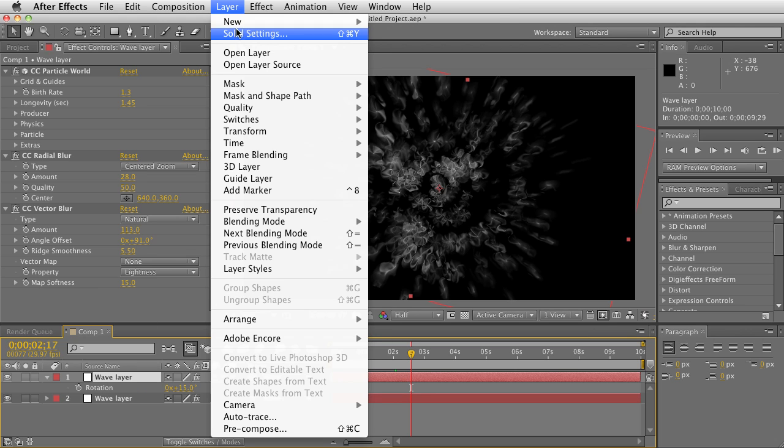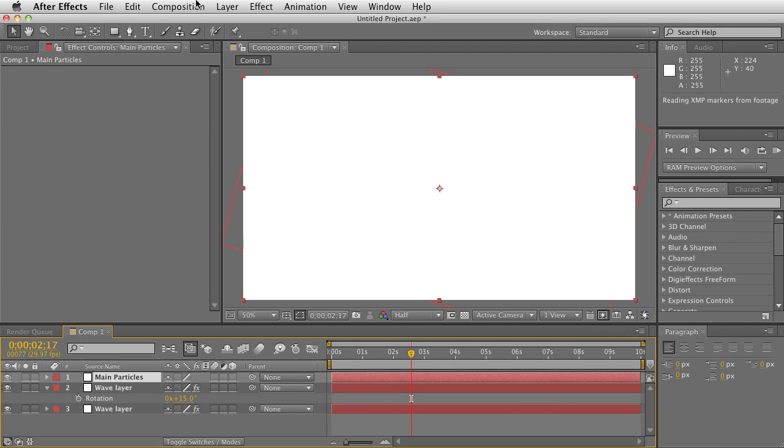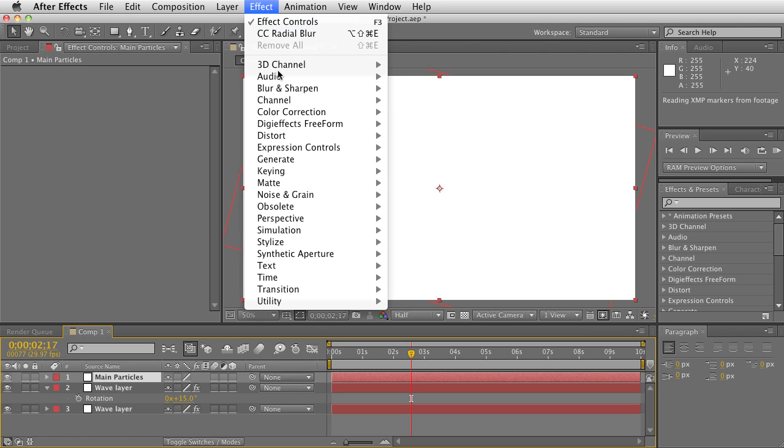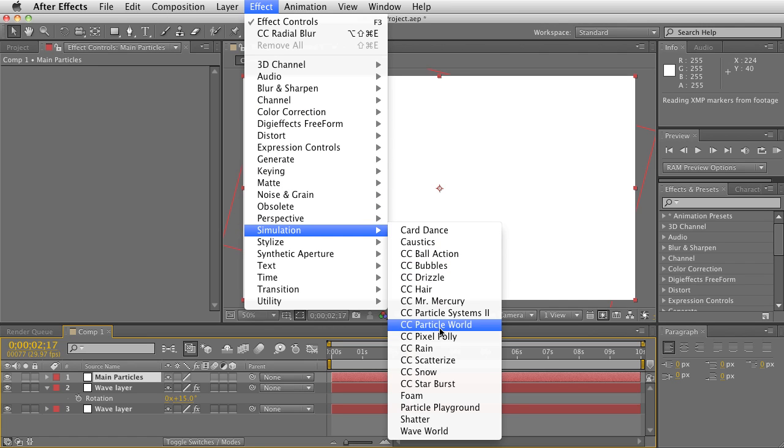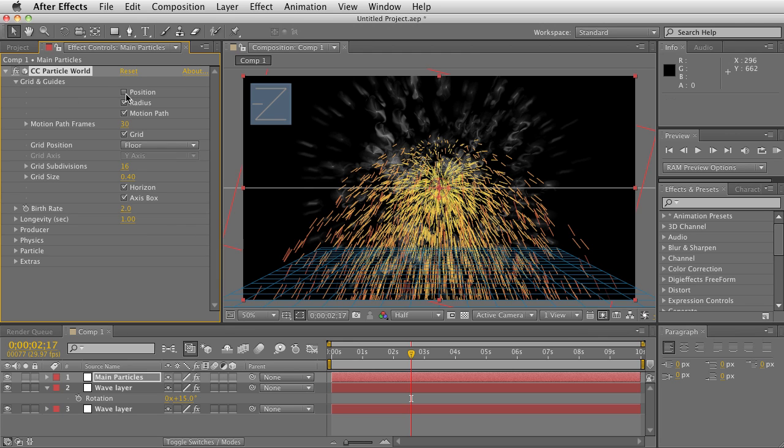So let's go ahead and create a new solid layer. Make sure it's the same color. Make sure Make Comp Size is clicked, and let's call it main particles. Same thing as before. Let's go to Effect, Simulation, CC Particle World. And I have my notes here. Let's uncheck everything in the grid and guide section.